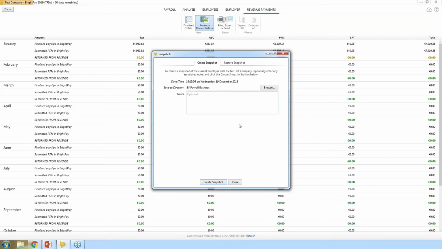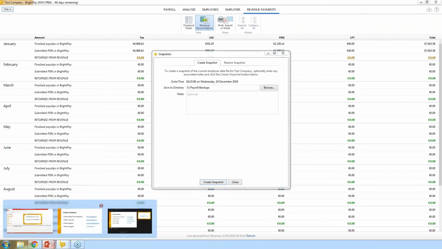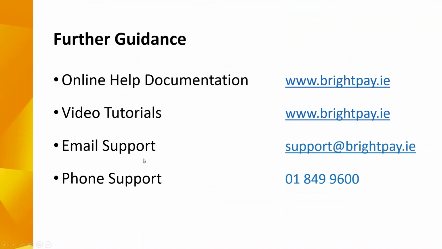Just to finish then, I just want to point you towards some further guidance. So on our website, we do have online help documentation. While in the software itself, if you press F1 on your keyboard, this will open up the online help for you. So do have a browse around there. There's a lot more information there than I've been able to show you today, just so you can use the software to its full capacity.